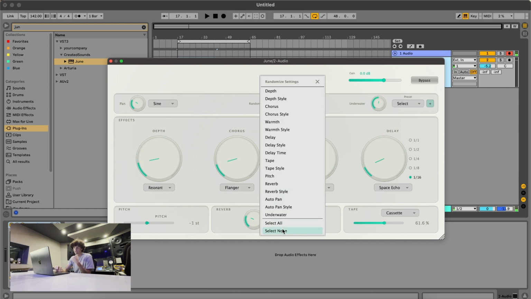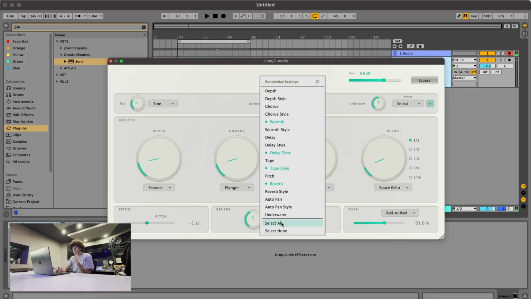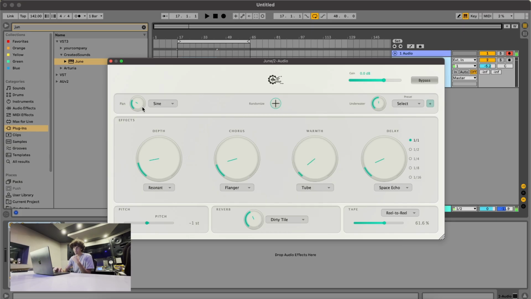If you want none of them or just a few, you can just select whichever ones you want, and boom, now it's only randomizing a few. So you could do all, none, one at a time, things like that. And every knob, if you just double click, it resets each one.